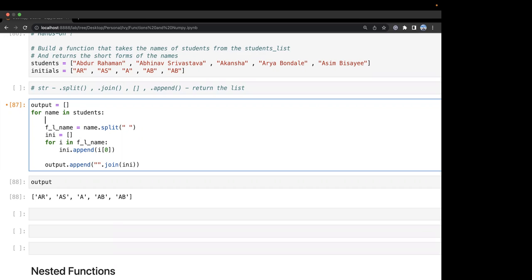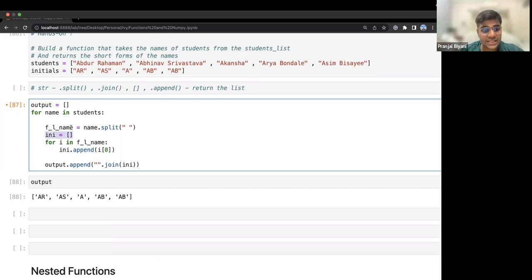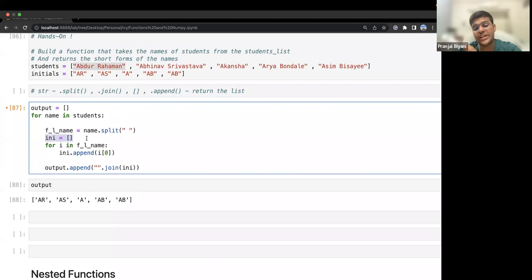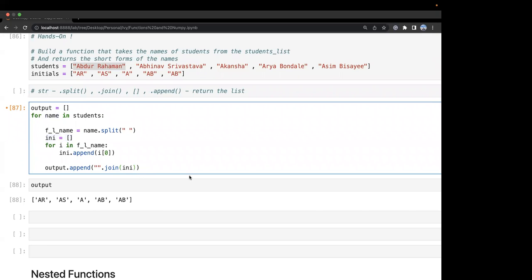Why are we using that initials equals a list, like a blank list? See, this is a blank list created for every name. The first name will have initials A and R, then the next will have A and S. If A and R is already there, then adding A and S will be additional, so it will become ARAS. We don't want that. For each name, we want a fresh copy of the initials where we append only the first letters of that name. Make sense? Yes, good.